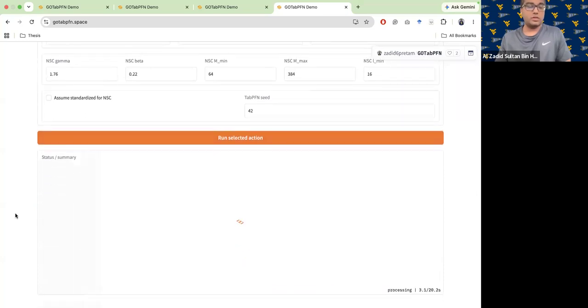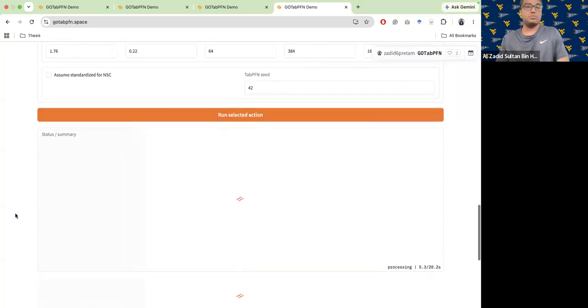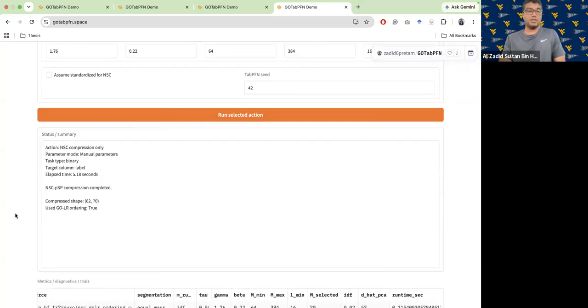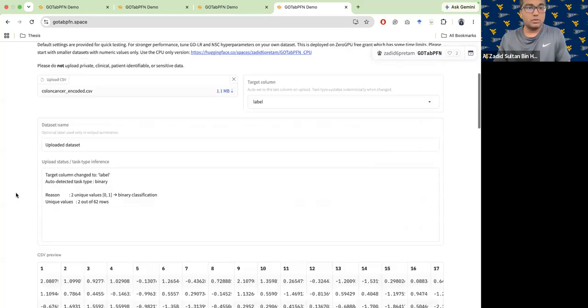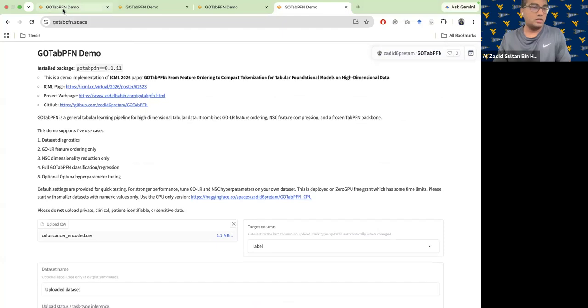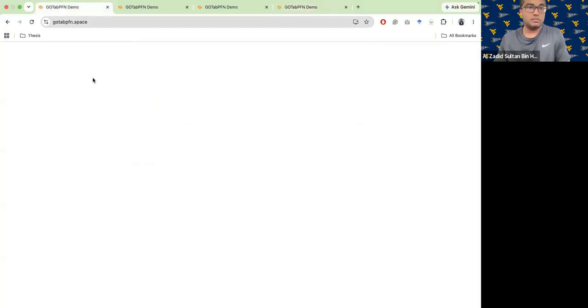So once we hit the run for compression, you will see there will be an output for compressed data. So yeah, NSC underscore compressed. So if you need, you can download this file that should be a compressed dataset with reduced dimensionality. So I have already run some other examples.